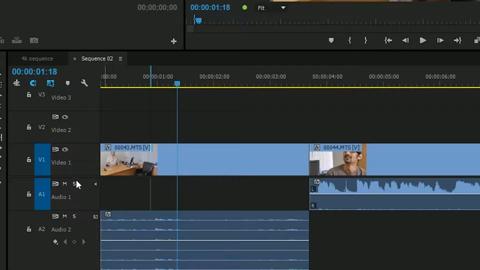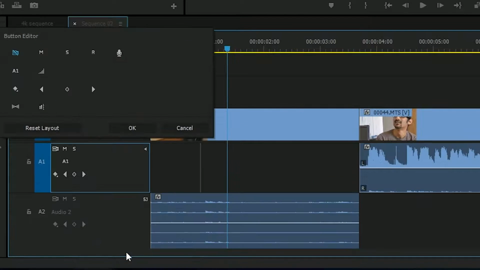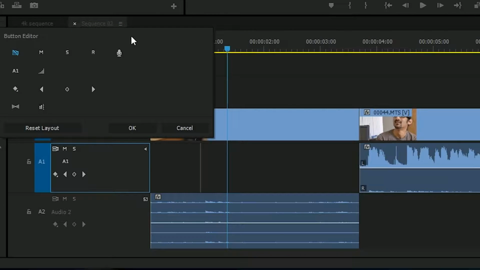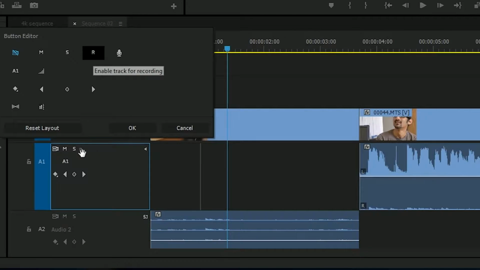But I can also add other things in here. So I'm going to head up to the little spanner. I'm going to choose Customize Audio Header. And this gives me all sorts of things that I could actually add in here if I wanted to. So you have things that are actually there already, sync locks, mute and solo. This R will enable it for recording, so I could stick a little R down there. I'm going to drag in the track volume, the balance, and an audio meter.